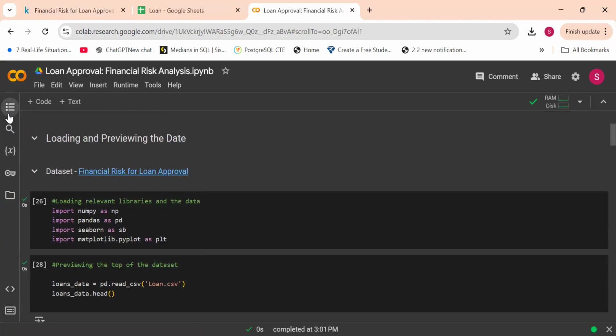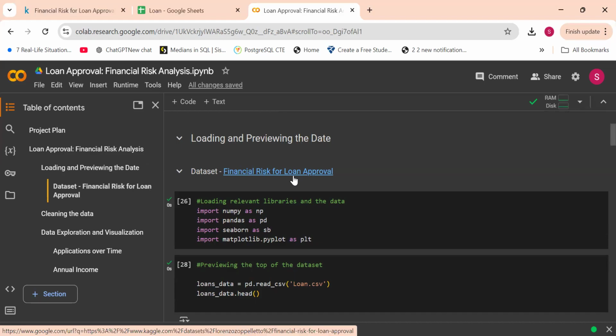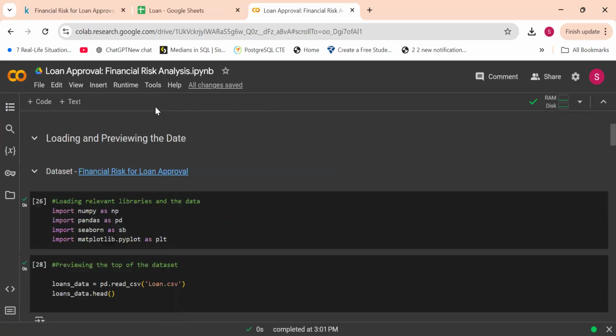I'd already created the flow of our project. So the project plan, this is the title, and this is where you can get the data set. I'll put a link for you there. I'm also going to link this project, this Google Colab, down below, so you can access it and use it for whatever. We're going to clean the data, explore and visualize the data. We'll look at the number of applications over time, then explore the annual income variable and others.